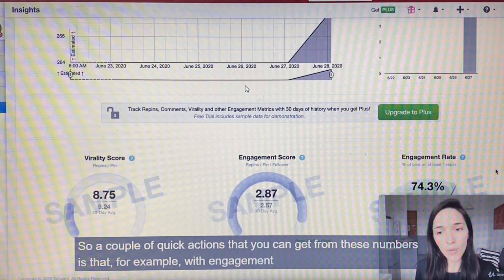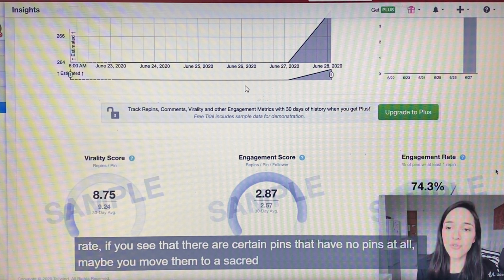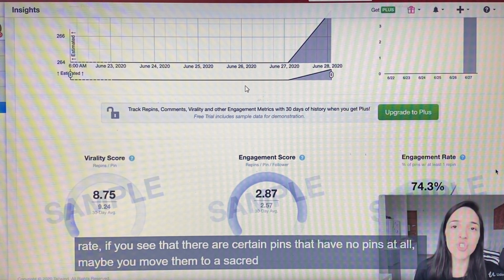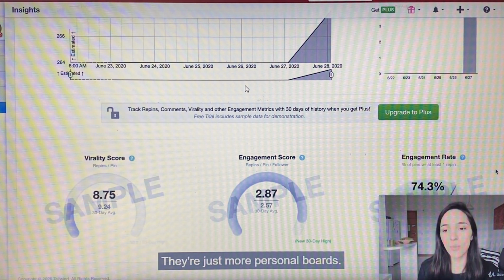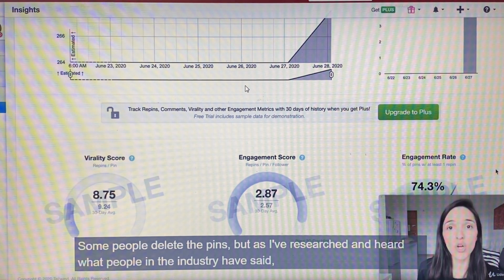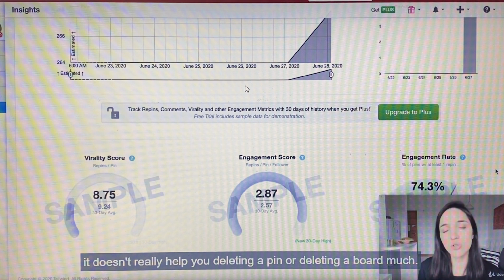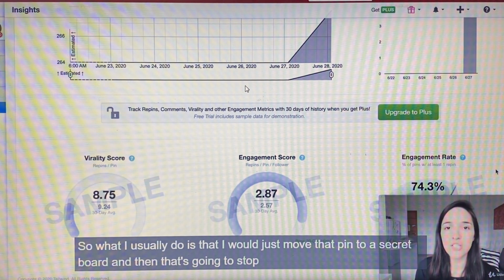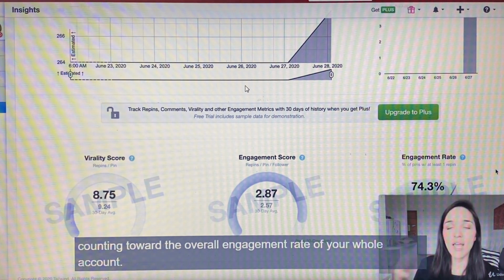So a couple of quick actions that you can get from these numbers is that, for example, with engagement rate, if you see that there are certain pins that have no repins at all, maybe you move them to a secret board, because secret boards don't count toward your analytics. They're just more personal boards. Some people delete the pins, but as I've researched and heard what people in the industry have said, it doesn't really help deleting a pin or deleting a board much. So what I usually do is that I would just move that pin to a secret board, and then that's going to stop counting toward the overall engagement rate of your whole account.